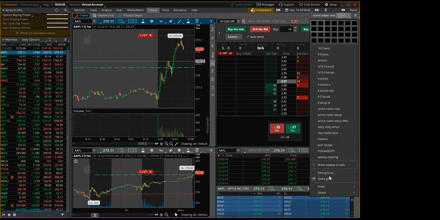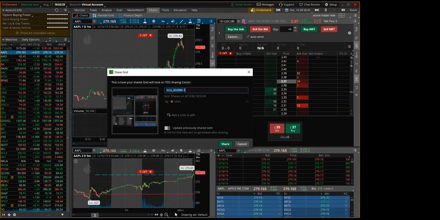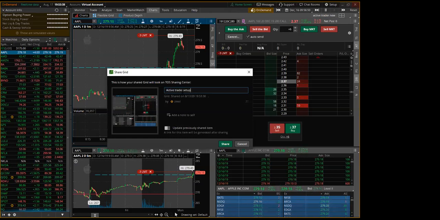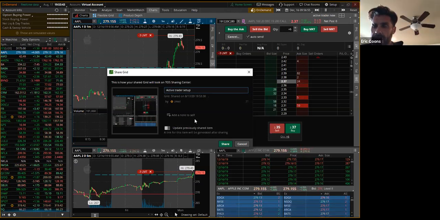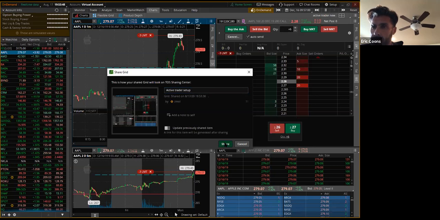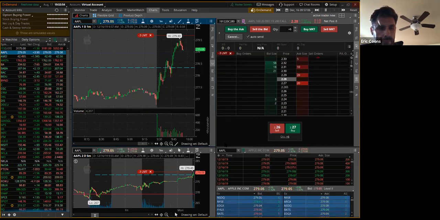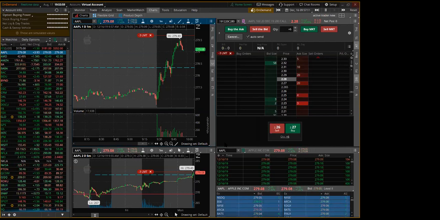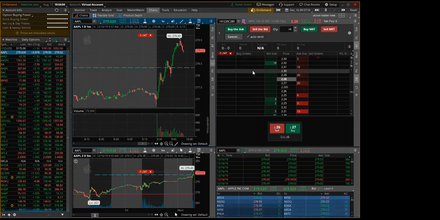I'm going to share the grid. Call this active trader setup. I could actually just load that in then. Open link. I'm going to get it. Yeah, I got it. All right. Copy this, and I'm going to send it in the chat shortly. Perfect.